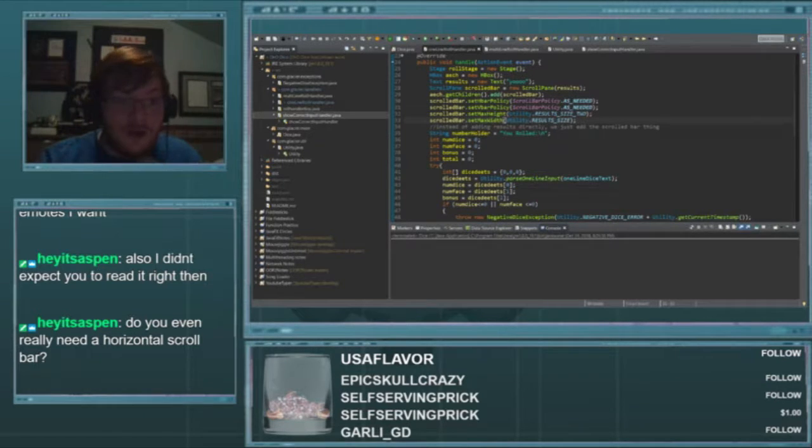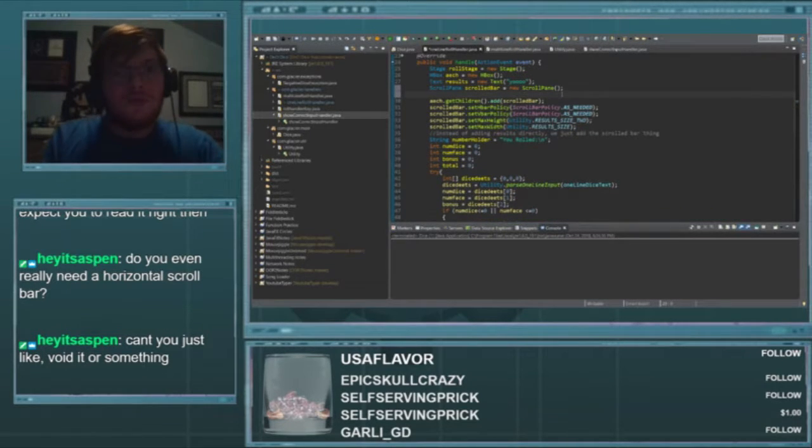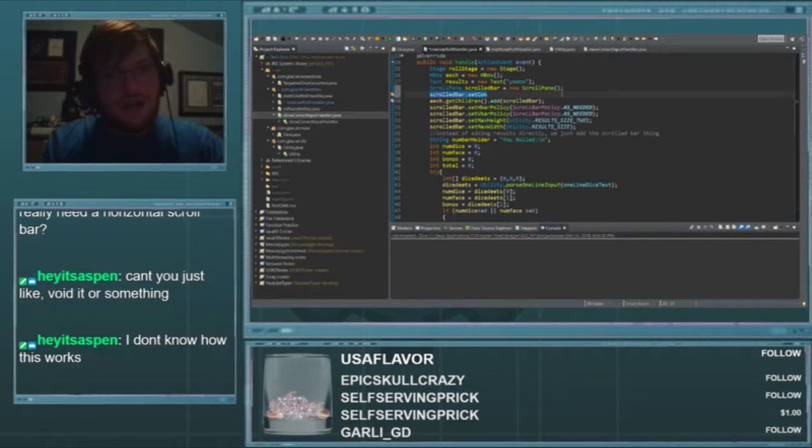Oh, okay. So, first of all, let's do this a little cleaner. We're going to say scroll bar dot set content to the results.